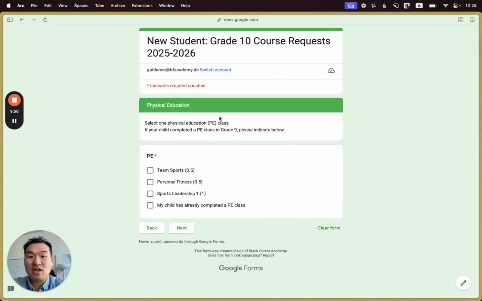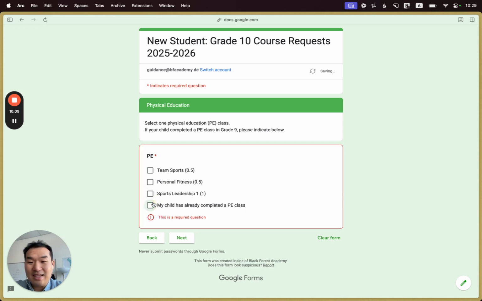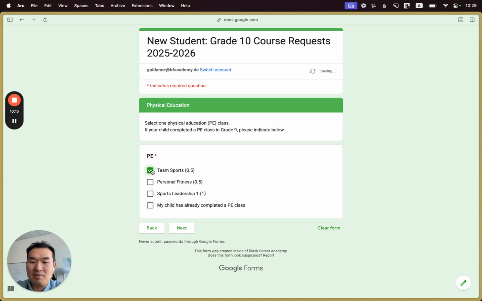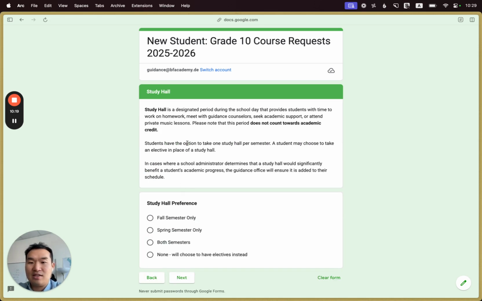So physical education. PE is a required course. You need 1 credit. So if you've taken a PE class in grade 9, you can just select that. Okay, you can say my child has already completed. If you have not taken a PE class in your grade 9, click one of these. Okay, so usually a lot of students do team sports. So let's just go with team sports. I want PE team sports in my grade 10 schedule.